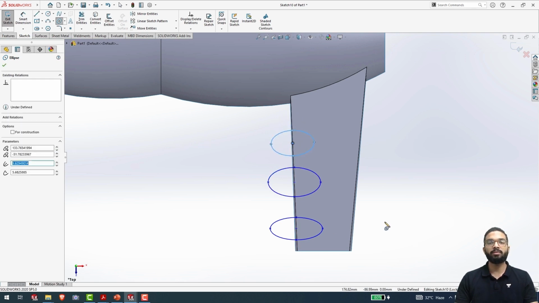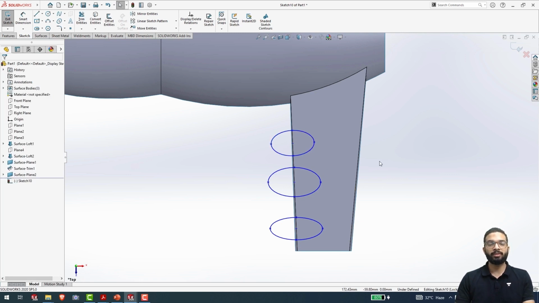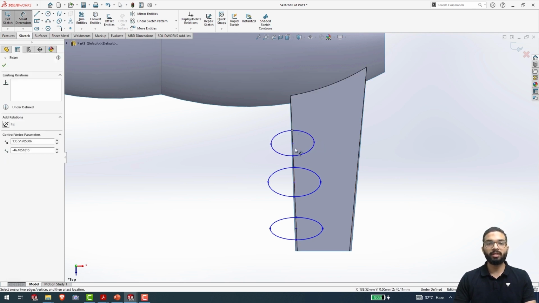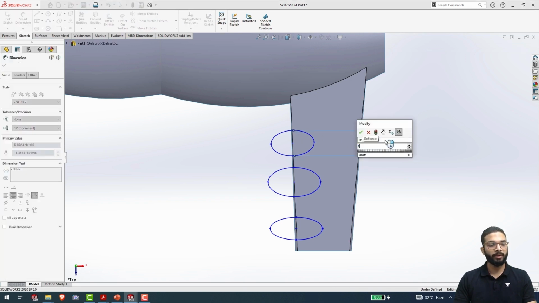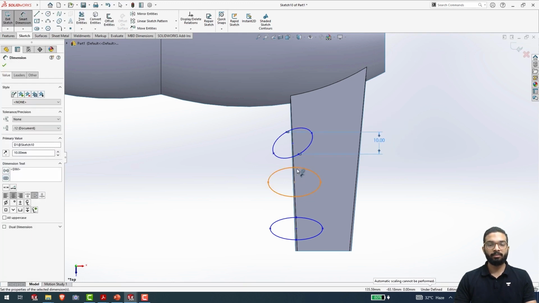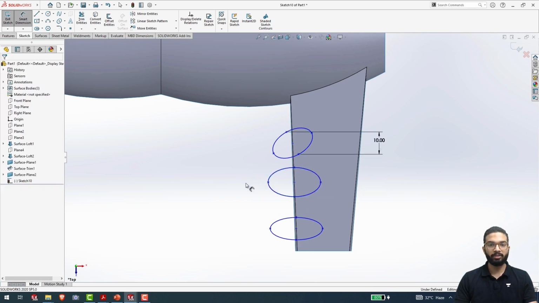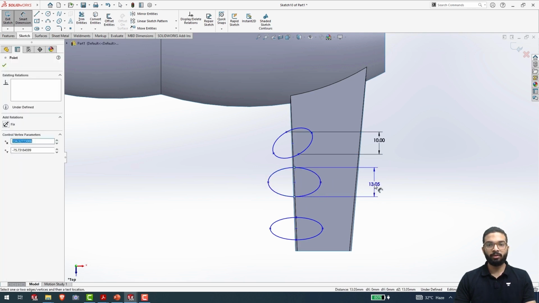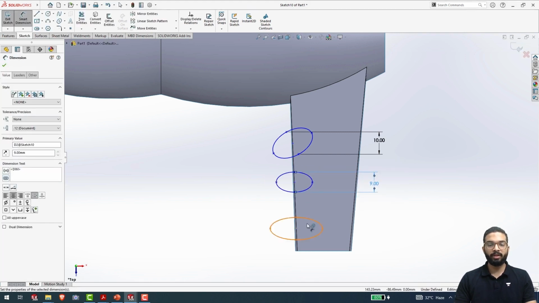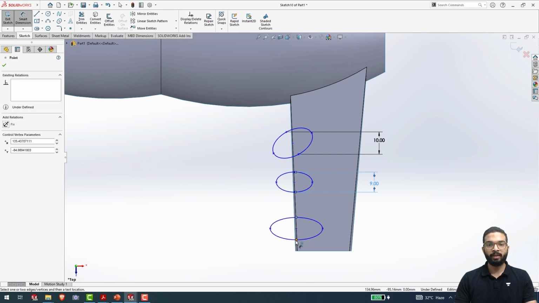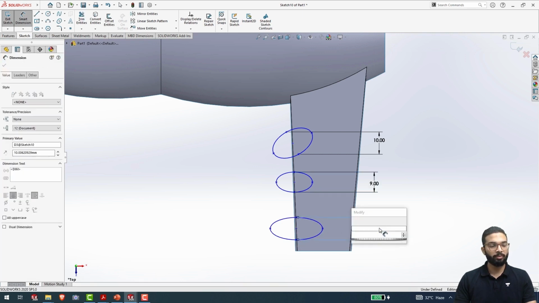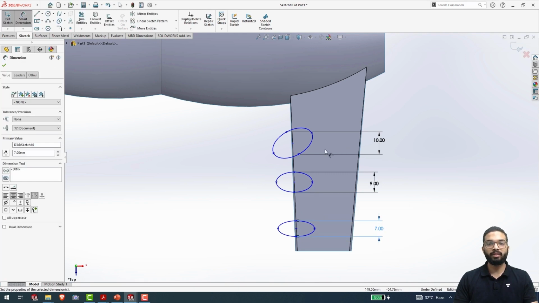Once you have done this, now we will move forward and use the smart dimensions command in order to define these. I will get into the smart dimensions command and first give them a dimension for their minor axis. This one would be 10 millimeters. The second ellipse over here would be, it has snapped the wrong selection. The second ellipse over here would be 9 millimeters. The minor axis of the second ellipse would be 9 millimeters, and the minor axis of the third ellipse would be 7 millimeters. Once we have done this, what I will do is first lock their orientation.